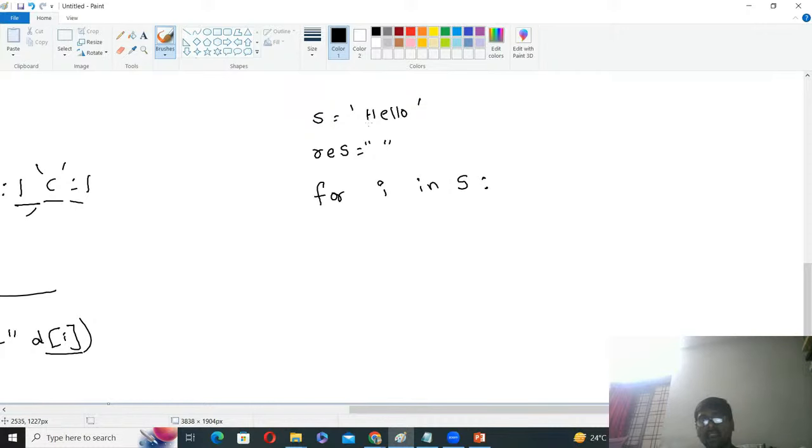Okay, I value is h. If I is not in res, yes or no? The letter is h. H is not present. If it is not present, res is equal to res plus I. Now res consists of h. Next, I value is e. E not in res, yes.